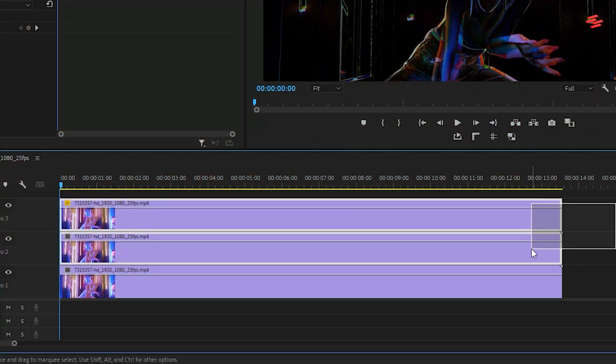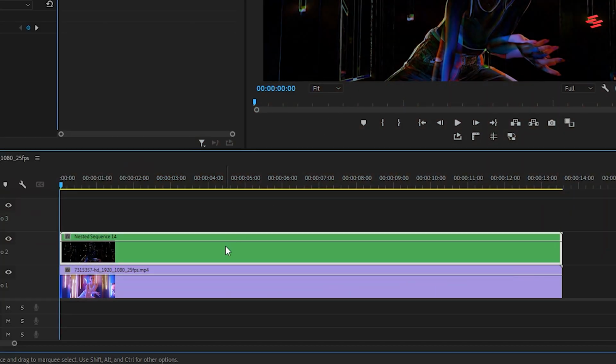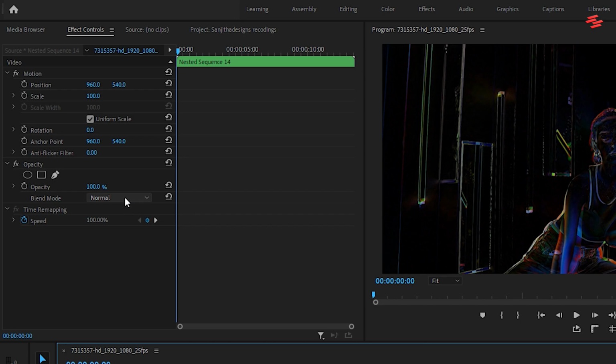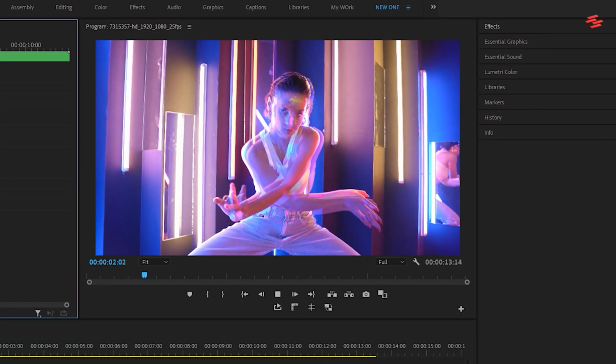Now select the top 2 clips, right-click, and choose Nest. Then select the nested layer and go to Effect Controls and set the blending mode to Linear Dodge Add. And just like that, we've added a cool delay effect.